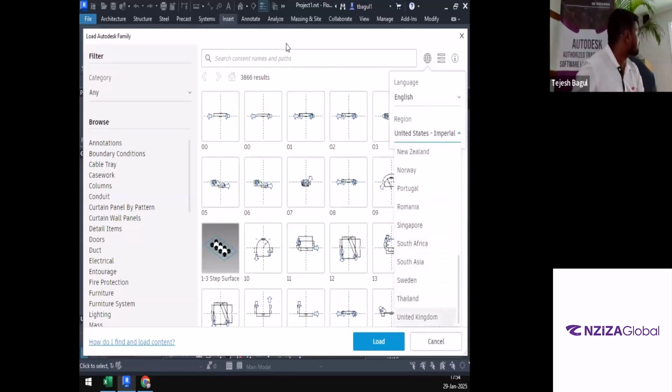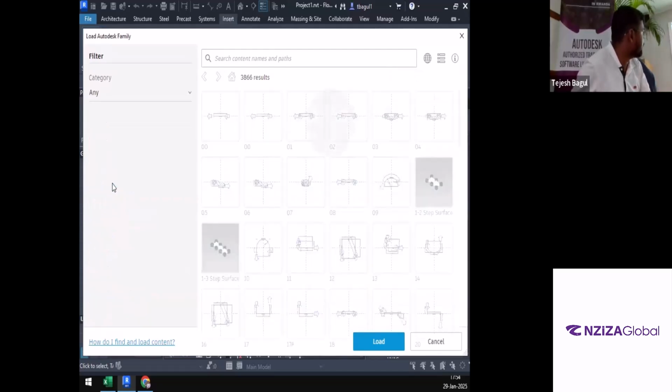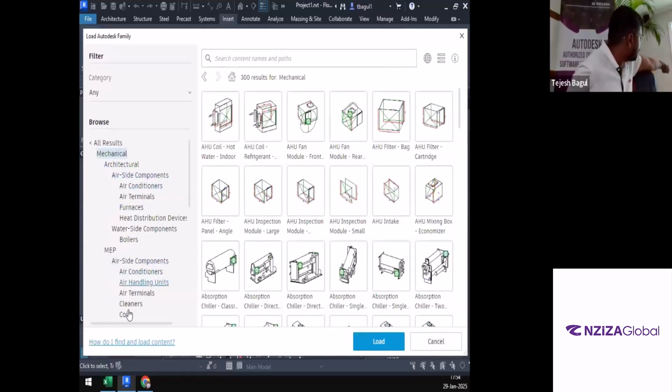Now, on the left hand side, you will have the options for the family libraries. What we need to do is check for the mechanical libraries. Once you single click on it, the tree will open for all of the equipment, all of the families that are available for mechanical systems. Okay, with me everyone?